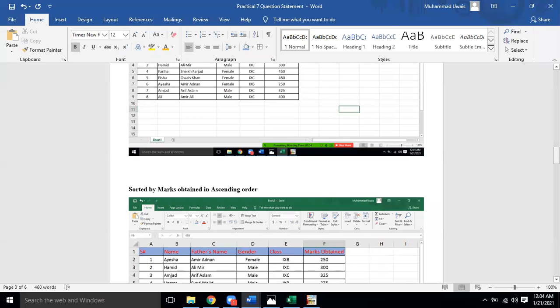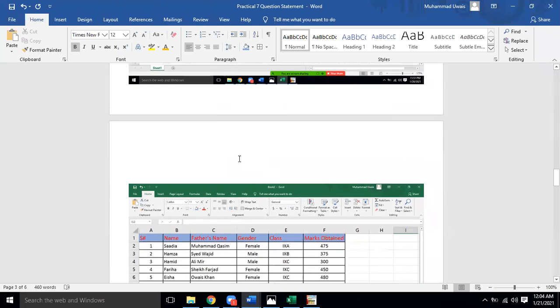Why am I writing these headings? Because it contains multiple outputs. That's why. Sorted by names in descending order.